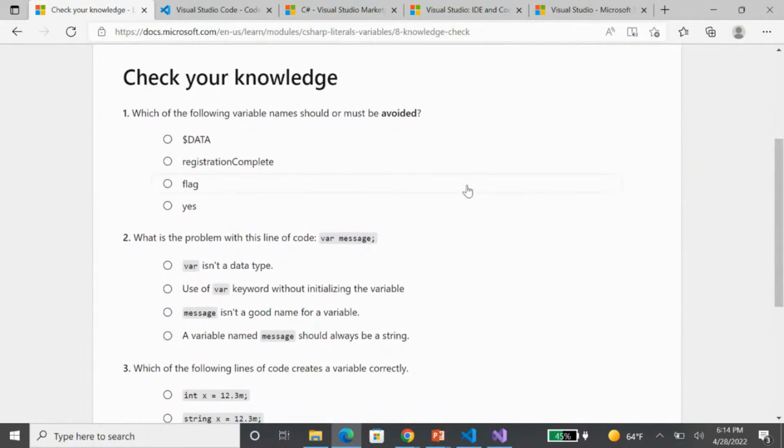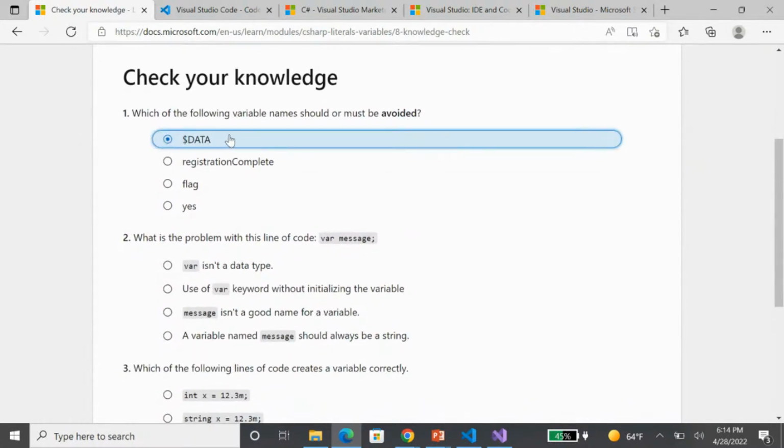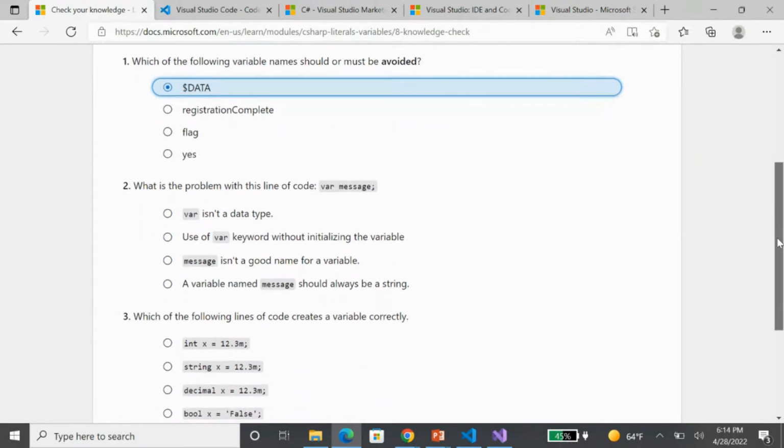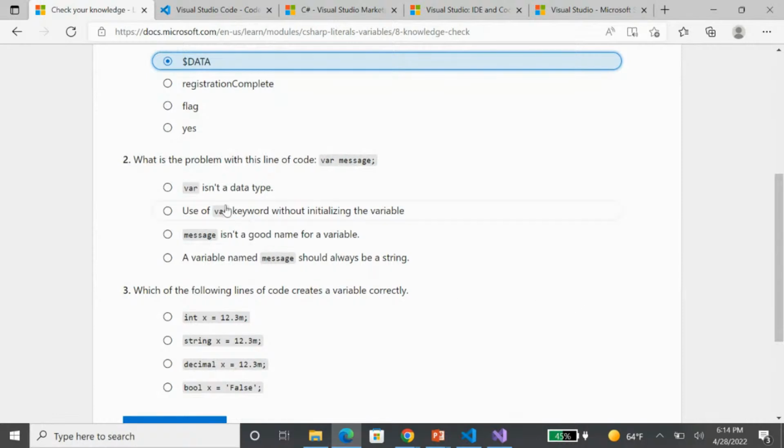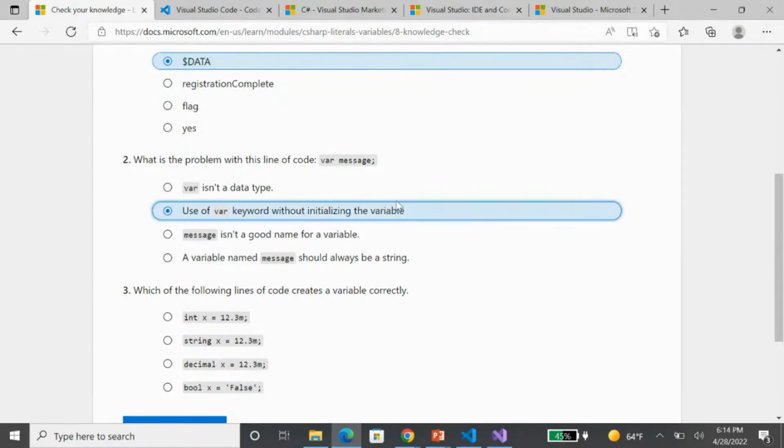So let's check our knowledge. Which of the following variable names should be avoided? Yeah, this one, right? You cannot have a special character in a variable name. What is the problem with this line of code, var message? Well, the big underlying problem is use of the var keyword without initializing the variable.